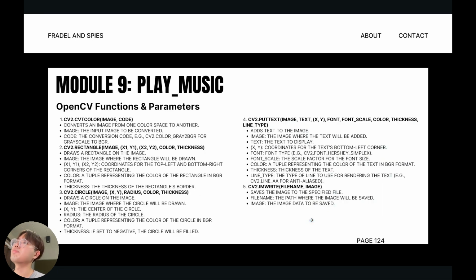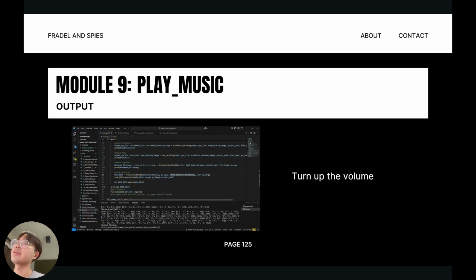So these are the OpenCV functions and parameters used in this function. And this is our input, so you can turn up the volume.